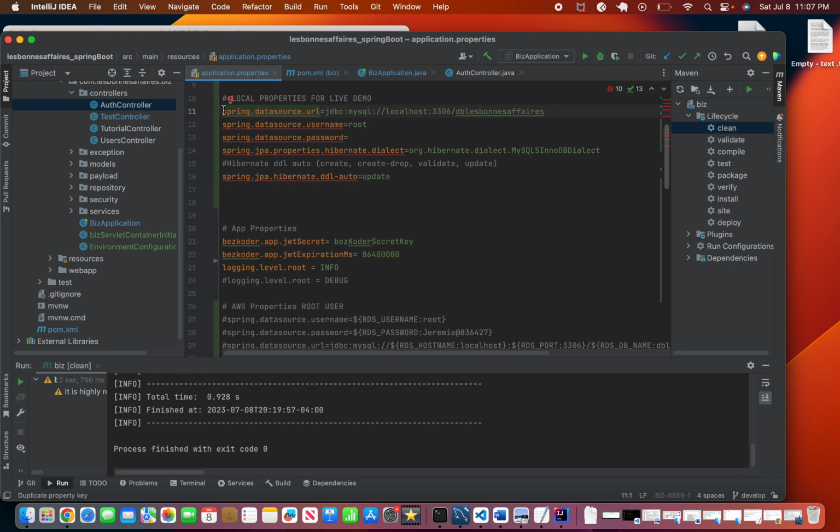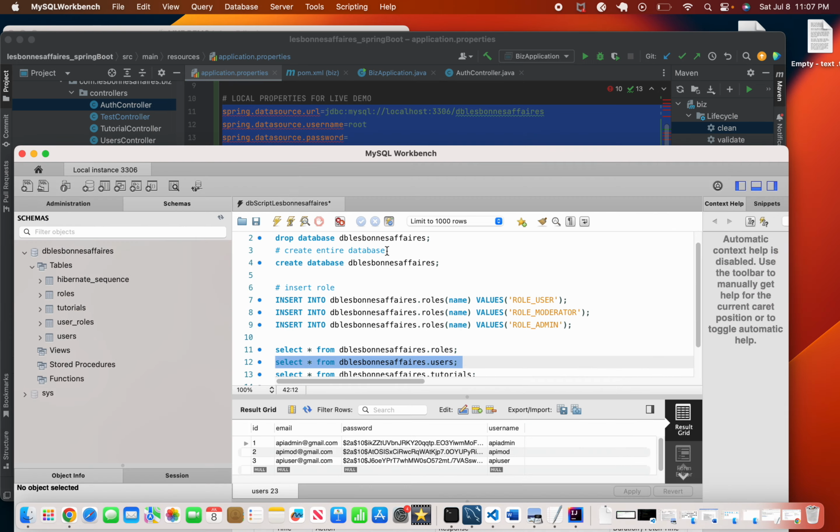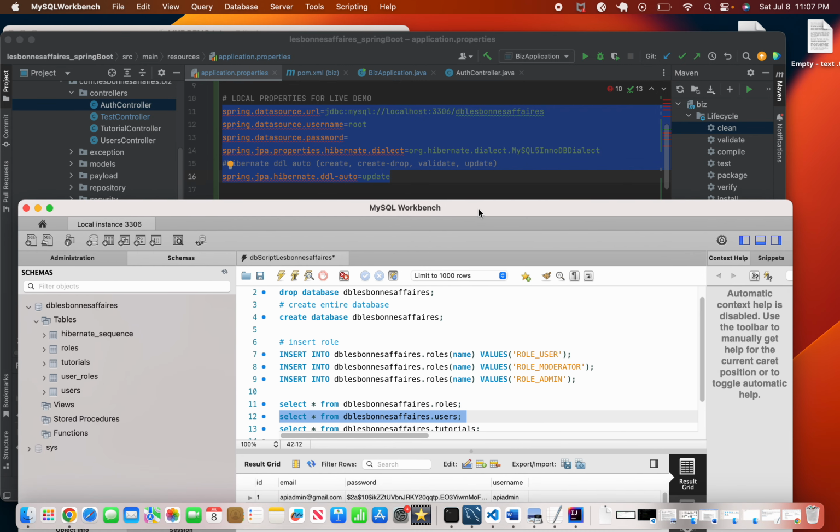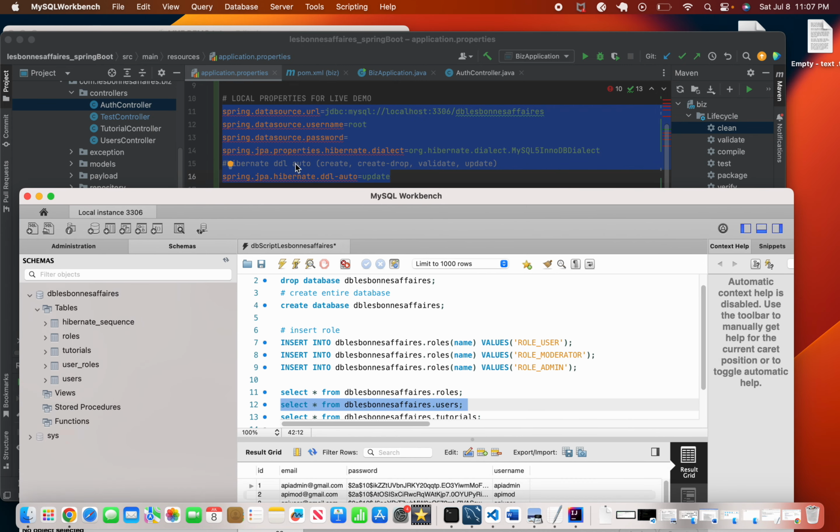Those properties are really important, as they are going to help you establish a connection with your MySQL Workbench, and then they will also help you retrieve all the data from your MySQL Workbench. So that's why it is really important.